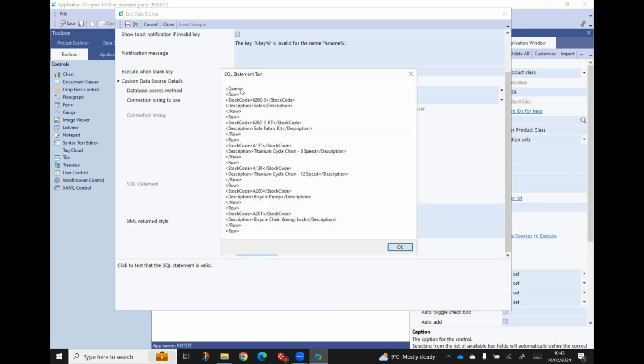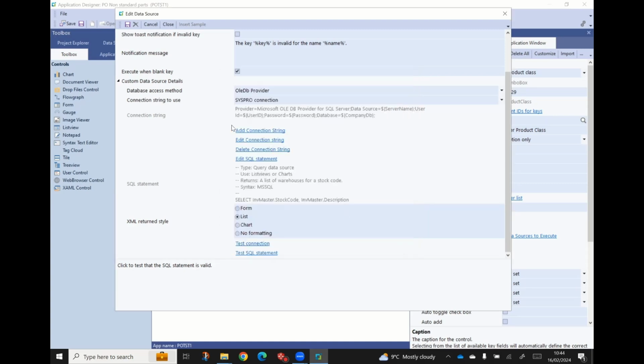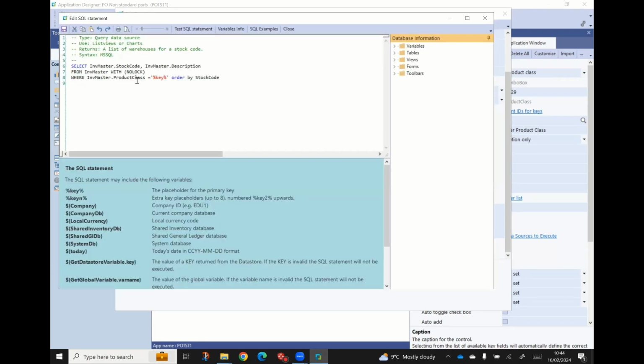We see that it's returning our query, and these are the rows of the list view that we actually want. Okay, so that's very, very straightforward. The SQL statement is this. It's just a very straightforward stock code description from the inventory master, and I'm passing a key, which is the product class, and we're ordering it by stock code. So very, very simple stuff.